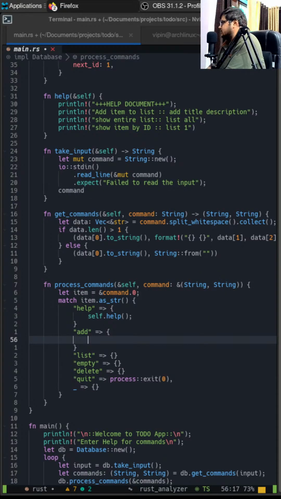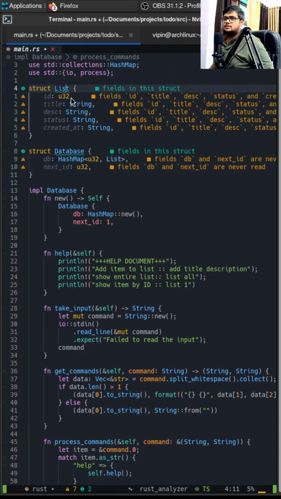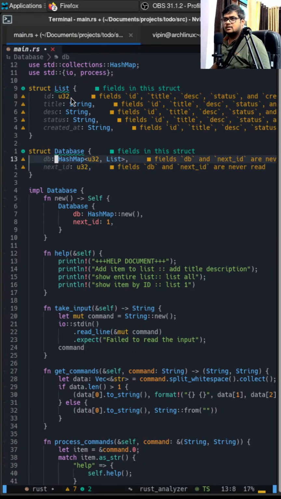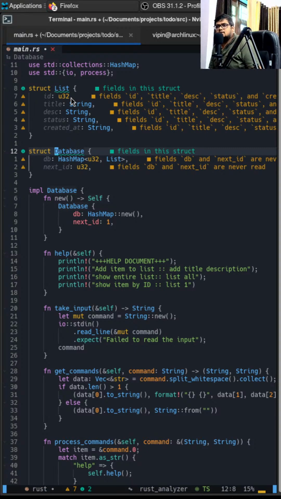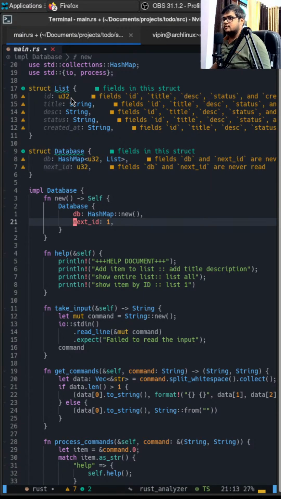Okay, and we will add this thing over here. All right. So to add, we have to create this struct first that we created, that is list struct, right? We have this thing, and then we will insert this list into a hash map and then create a database, right? We can say db.add or insert. Yes, so the important thing over here that I said, this is a replication of auto increment id, right? So the next id would be 1 already by default.